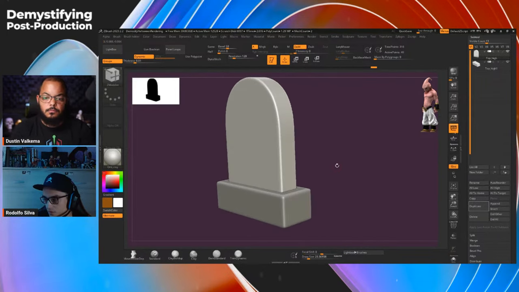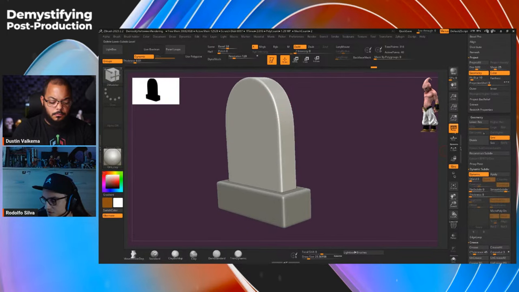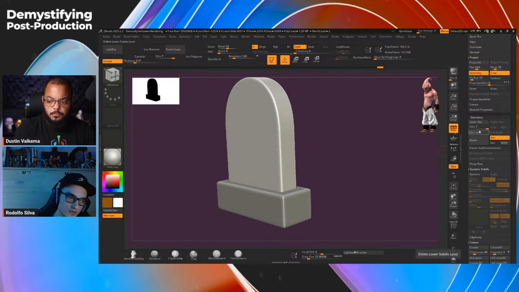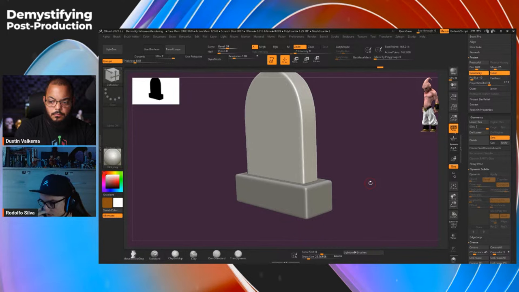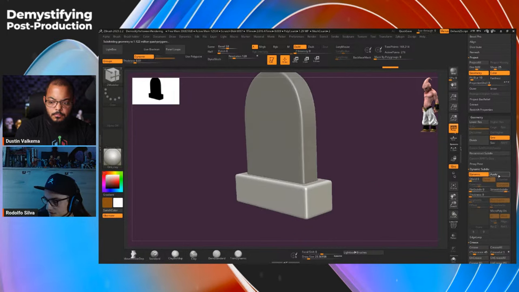So what we want to do, because this is not actual geometry, you can see it's still like the low poly. This is just a preview. So we want to go to dynamic subdivisions and we want to apply this. Usually you would see me deleting the lower subdivision levels, but in this case, I'm not going to do that. I'm just going to leave it like that so I can show you guys some cool things with our UV master. Same thing goes for this one. So I'm going to apply that. We have 7 subdivision levels.